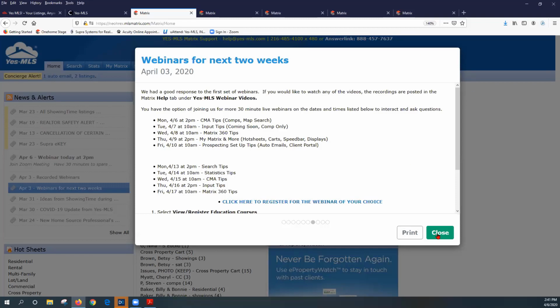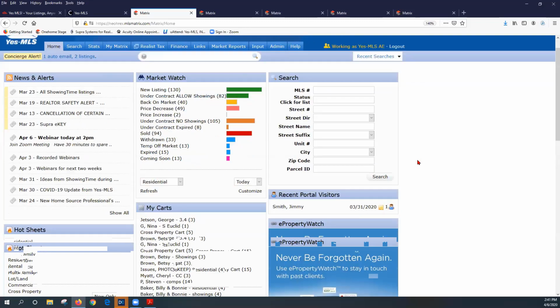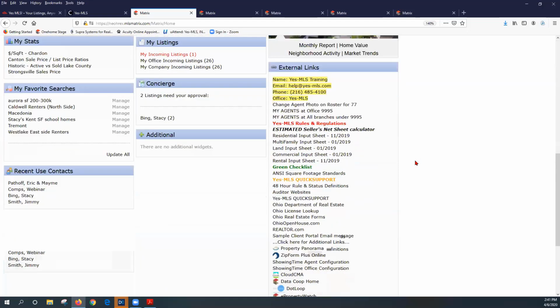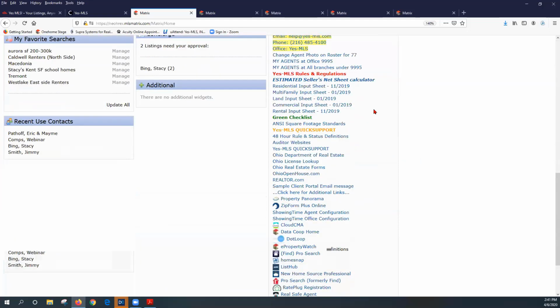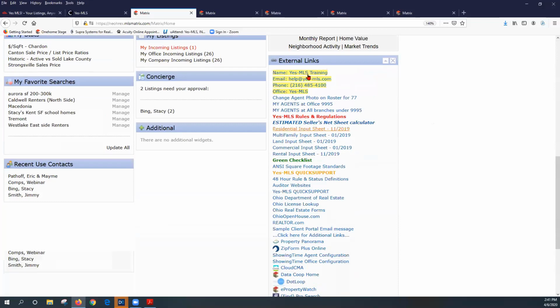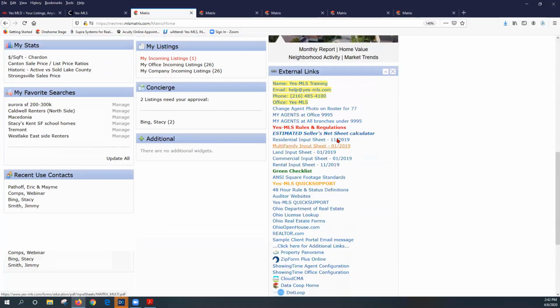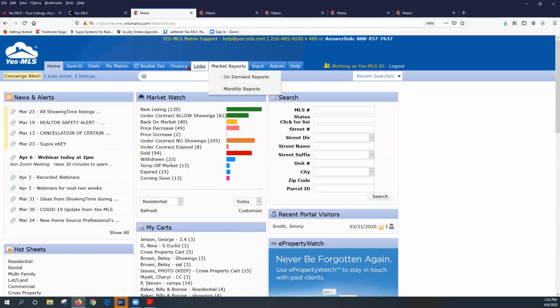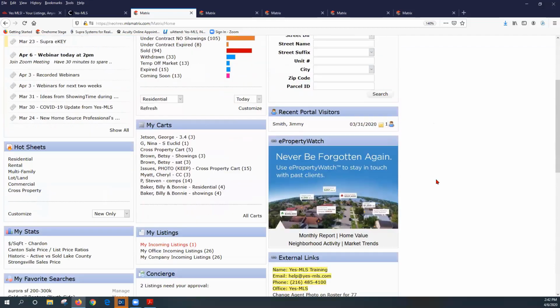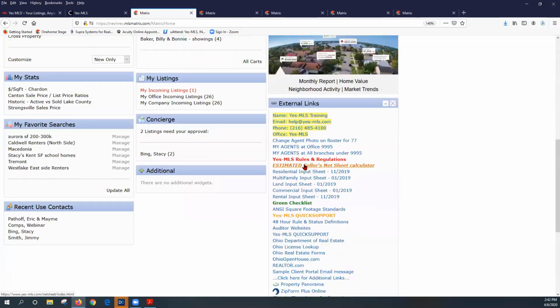I can do a net sheet. I'm happy to do it. It just, please take some notes on this one because it can be a little confusing. We use the one under external links here, estimated seller's net sheet. The one up here at the top under finance does not have any data filled in. So let's go to estimated seller's net sheet here.